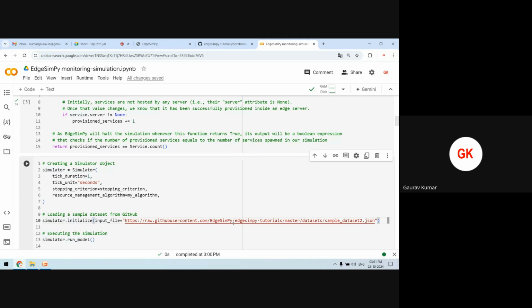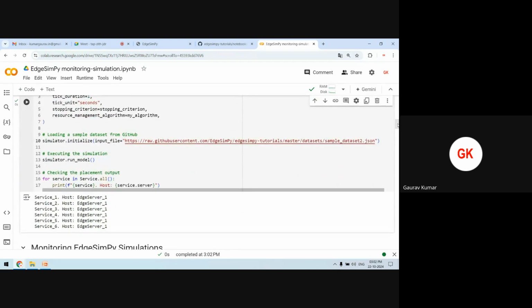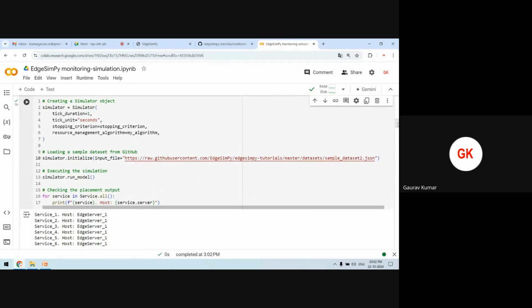Execute, and on executing, you can see to which particular edge server a specific service is allocated or placed. So 6 services and this one edge server.